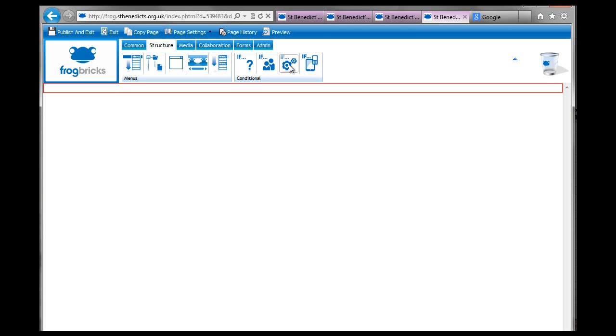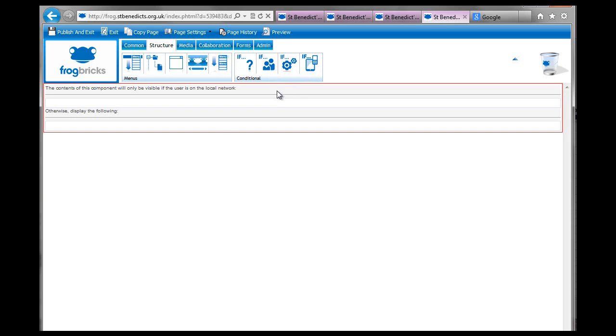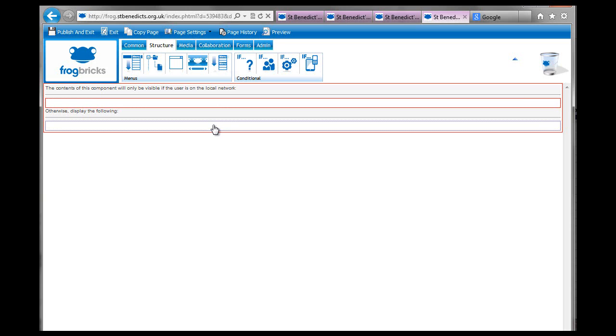Right, so if variables, we're going to look at these three. You have three different types. This is if something equals something, then do something. This is if a user is a certain type of user, do something. And this one, I'll do first, because you can't use it. The contents of this are only available if the user is inside school. So that's quite a cool thing.